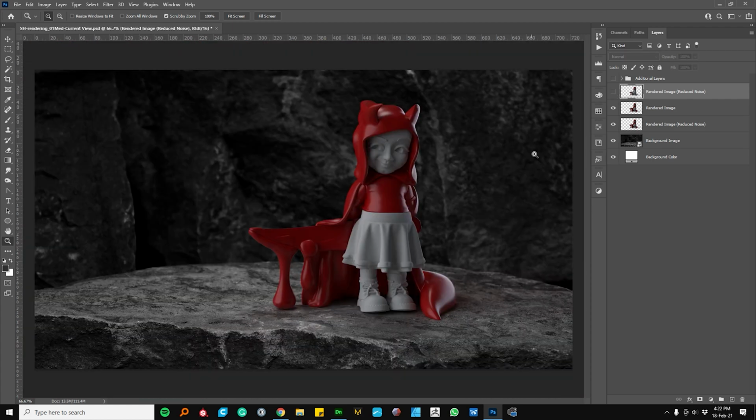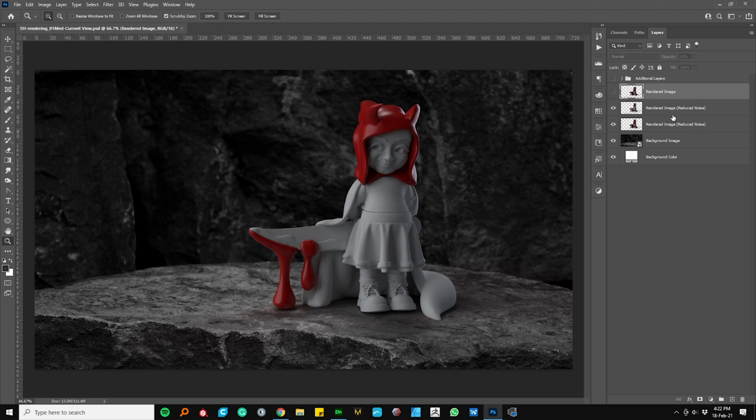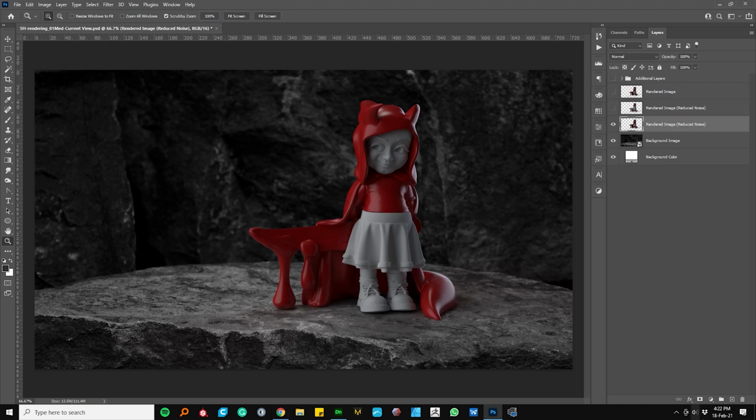Okay. So now that we have both layers, we just need to create different folders for them and then start masking the parts that we don't need. Now to do that, we'll go ahead and hide the rendered image one. And I'm going to leave this here and just put this into a folder.